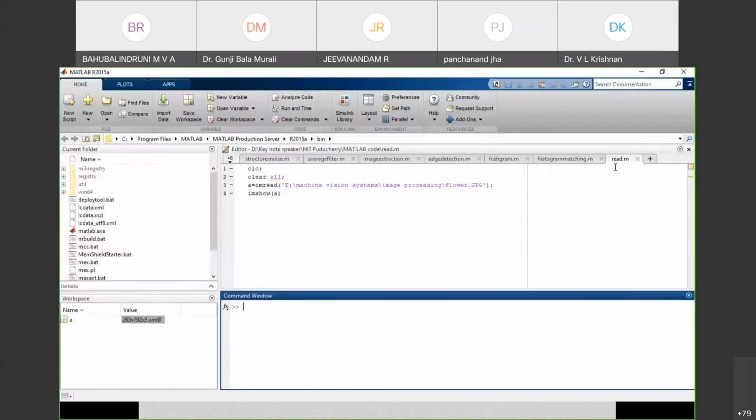Now this is the Matlab window. For those who want to do image processing in Matlab, this is quite beneficial. So please listen carefully. You have to install some hardware packages which are related to image processing when you go for Matlab.